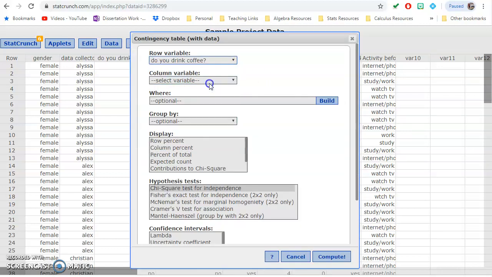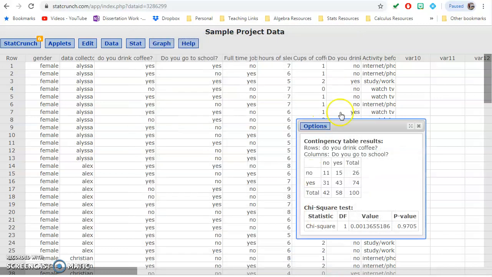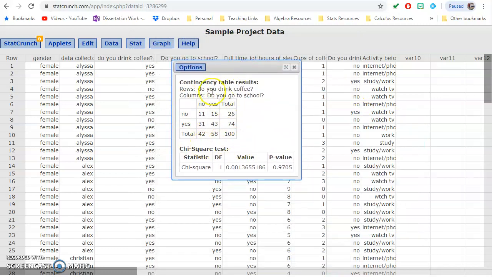You guys should be doing this with data. And you're just going to choose the two variables that you want to look at. So in this case, I'm looking at does drinking coffee have any relationship with whether or not someone's a student? And you can see chi-squared test for independence is already highlighted. If you press compute, you get your contingency table as well as a test statistic and a p-value for a chi-squared test.